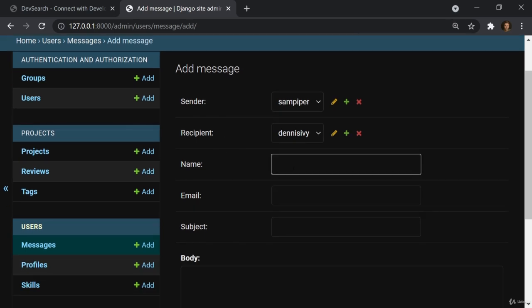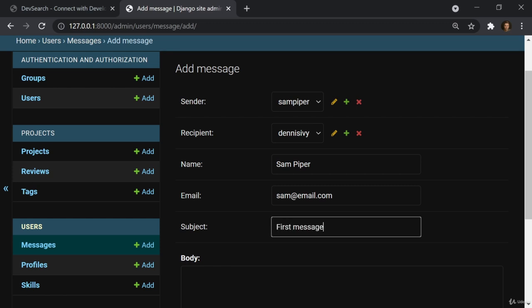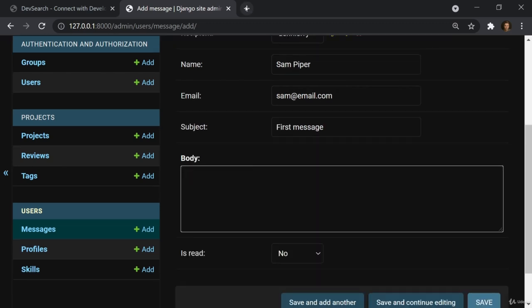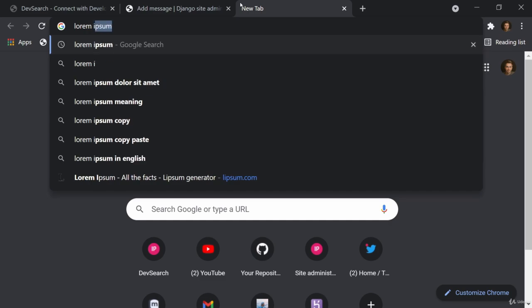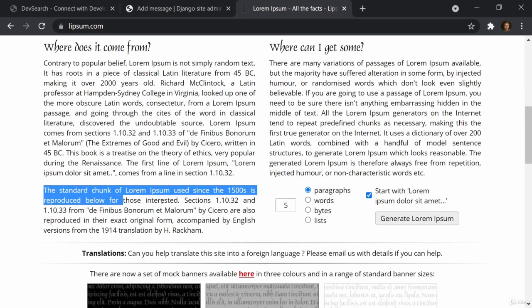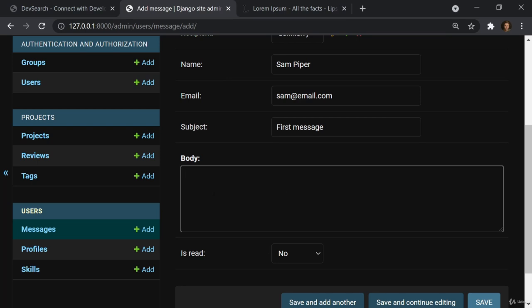And we are always going to have a name, so we'll just do Sam Piper. Even if a user doesn't have to enter this, we'll make sure that the form on submission will actually add this in. For now, we'll just do this manually. So we'll just do sam@email.com. And then subject, we'll say first message. And for the body, let's just do some lorem ipsum text. We'll just take one of these down here, so just some text from here, and that'll be the message.